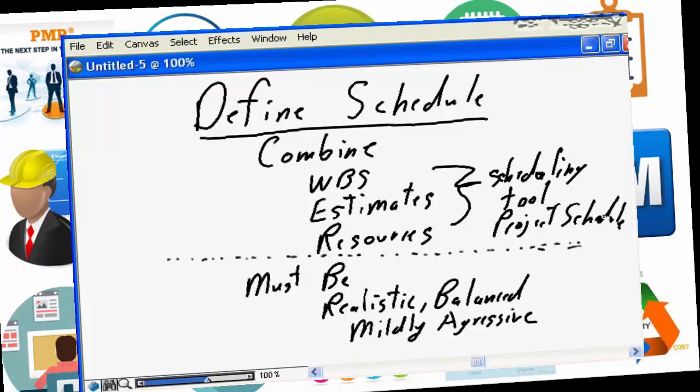As we discussed during the detailed nugget on schedule development, you can expect this process, creating, combining, estimating, assigning resources, running the scheduling tool, to be an iterative process. It will take 2 or 3 or 4 or 5, possibly, iterations to come up with the appropriate project schedule. What do we define as the appropriate project schedule? I would define the appropriate project schedule as one that's realistic.